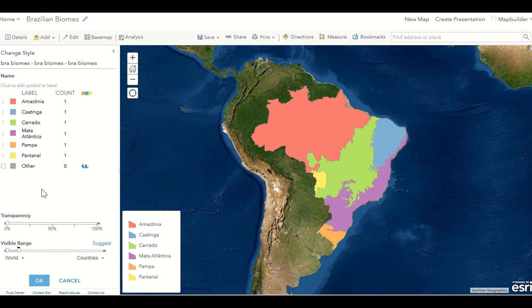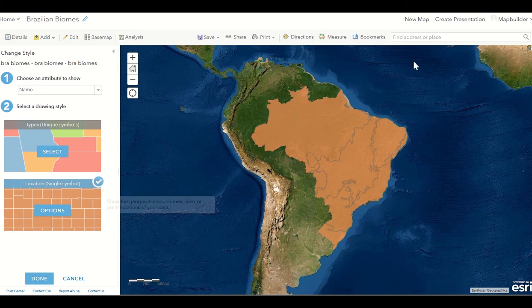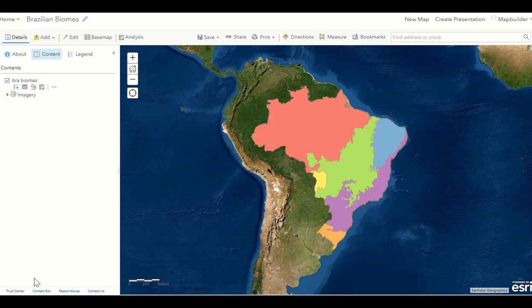Clicking here, you can go even further as to select individual colors for each of your data. You can adjust the transparency here, as well as the visible range. Once you've configured your data to your satisfaction, select OK. Conversely, if you'd like to visualize your data using one single visualization, select this option right here. And you can see that now all of the biomes are visualized in one color. I'm going to switch it back and then select Done. Now that we've configured the visualization, don't forget to hit Save.